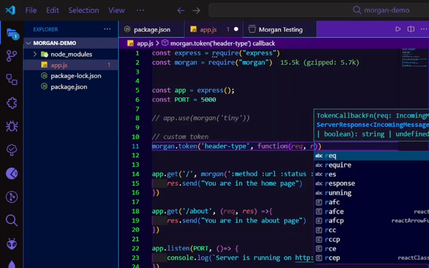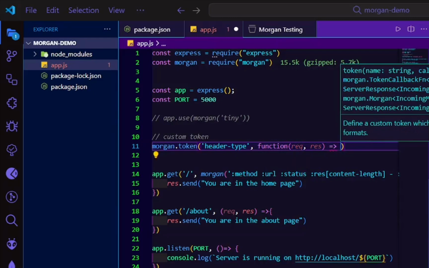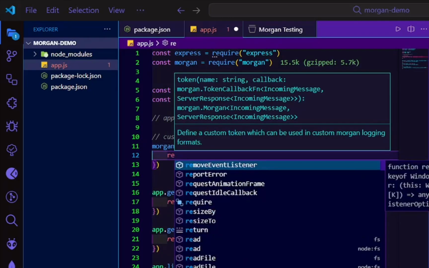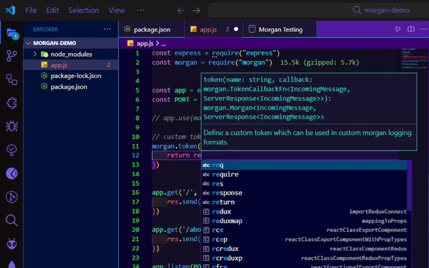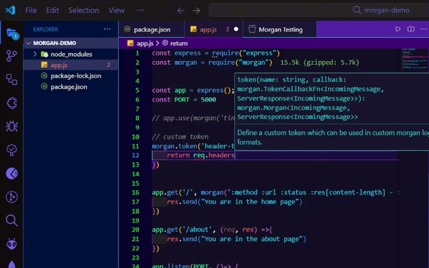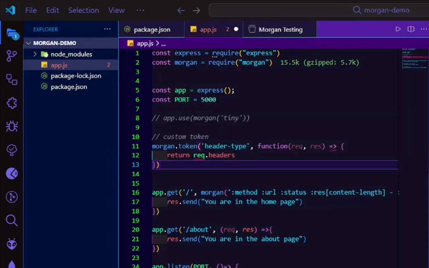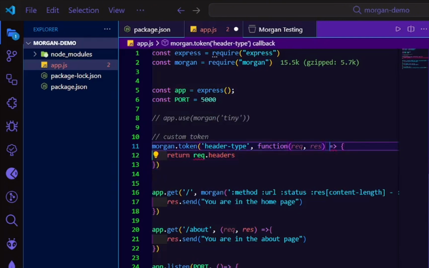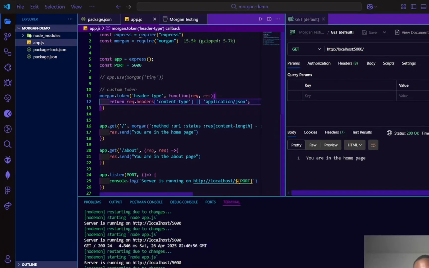So we have our request, we have our response, our function over here. We'll go to return request headers because this should have... Oh yeah, it's just an arrow function. Okay. Headers, content type, right? Then if it does not exist, if we don't have a content type attached to this, then it should be application/json.